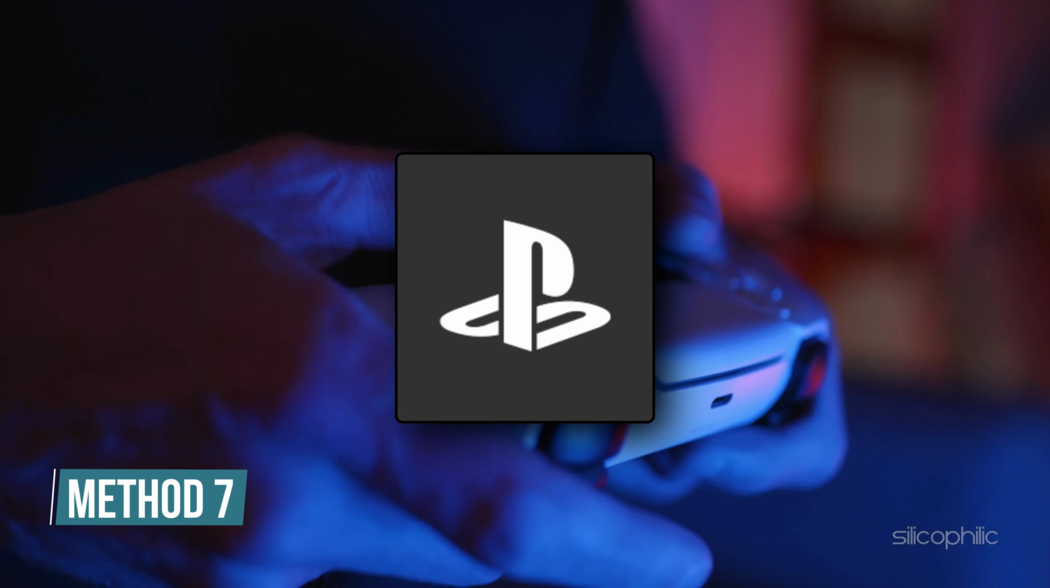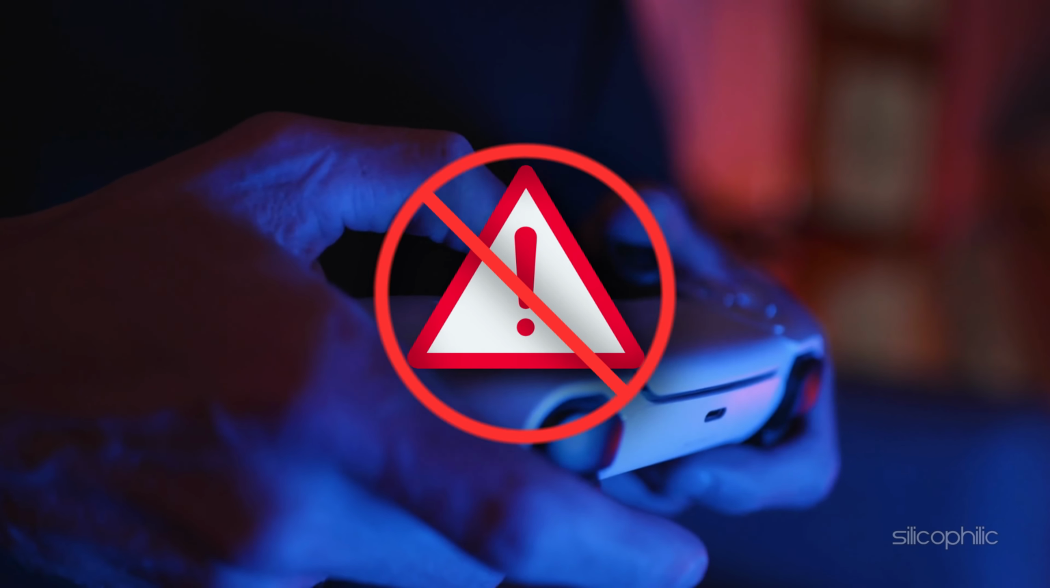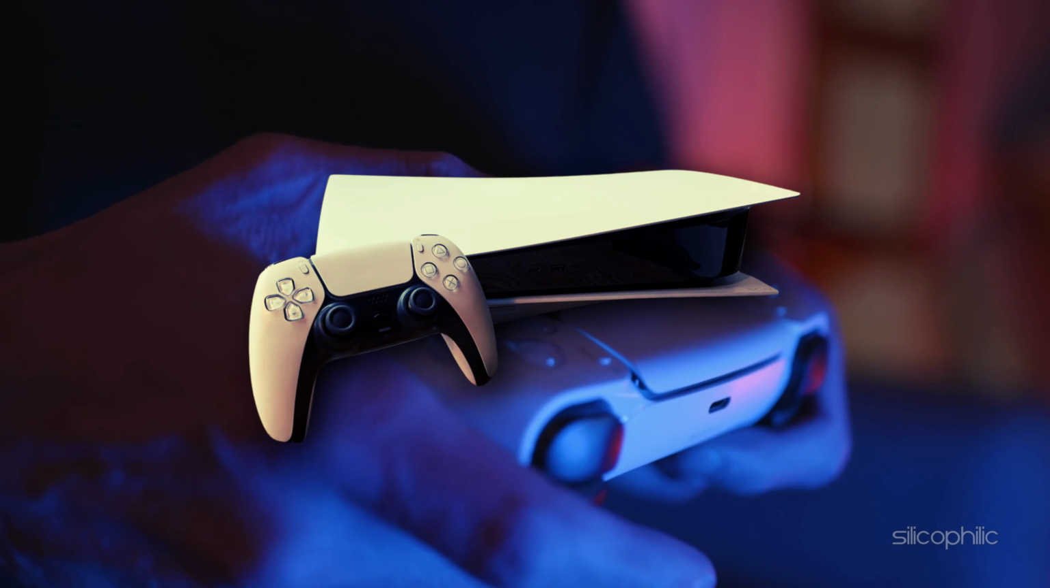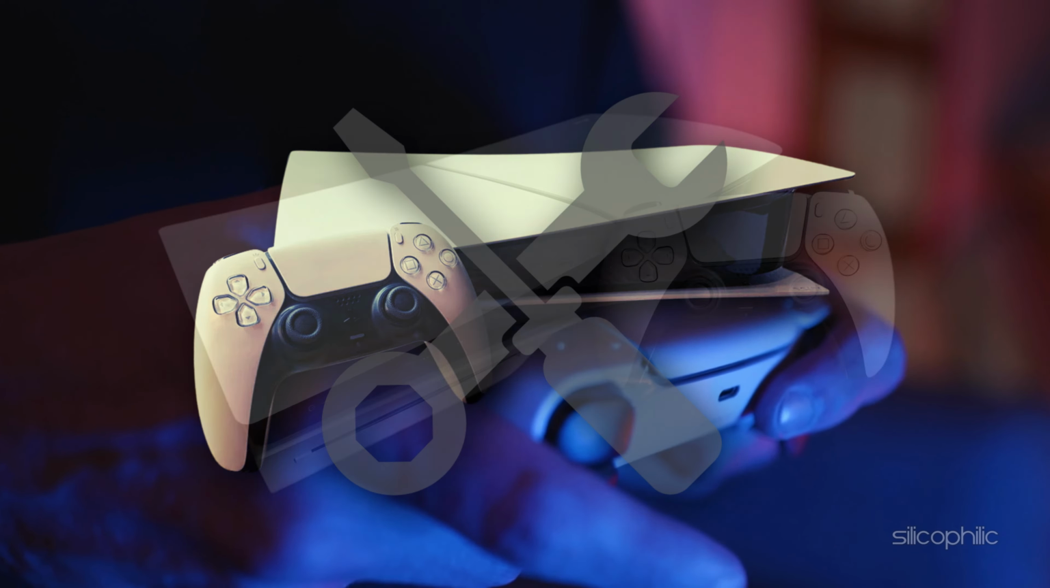Method 7. Contact PlayStation support. If the methods shown could not fix the issue, you can contact PlayStation support for further assistance. Your device may have some hardware-related issues and may need to be repaired or replaced.